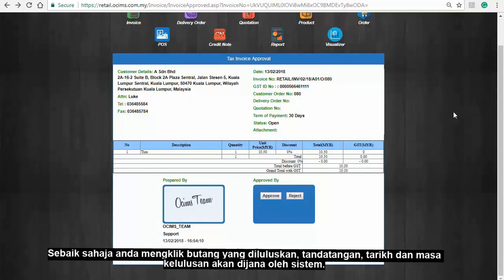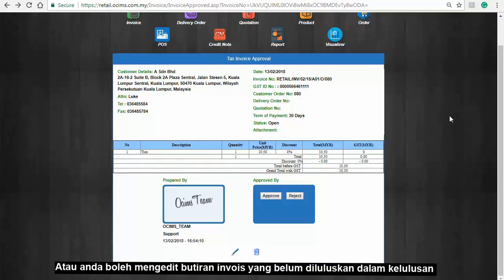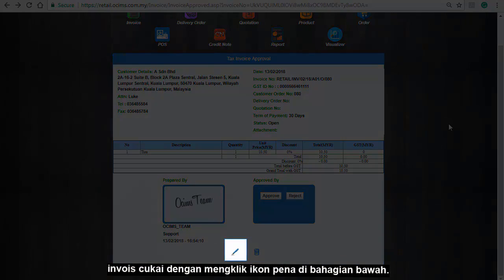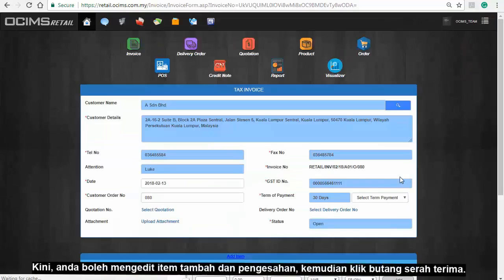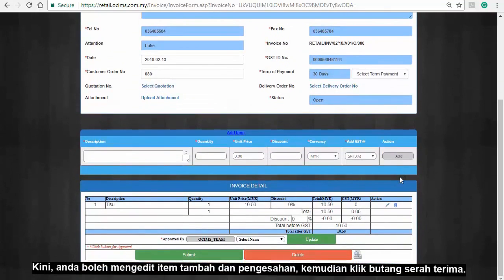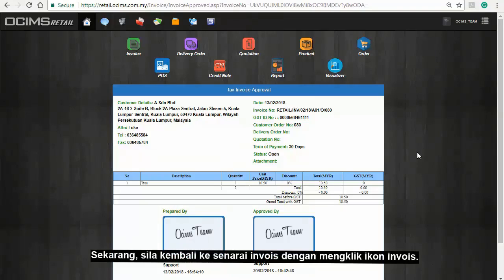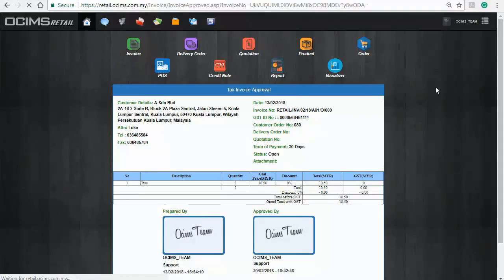Once you click the Approve button, the signature, date and time of the approval will be generated by the system. Or you can edit the invoice details that are not yet approved in the tax invoice approval by clicking the pen icon at the bottom. Now, you can edit the Add Item in Approver, then click Submit button. Now please return to Invoice List by clicking the invoice icon.